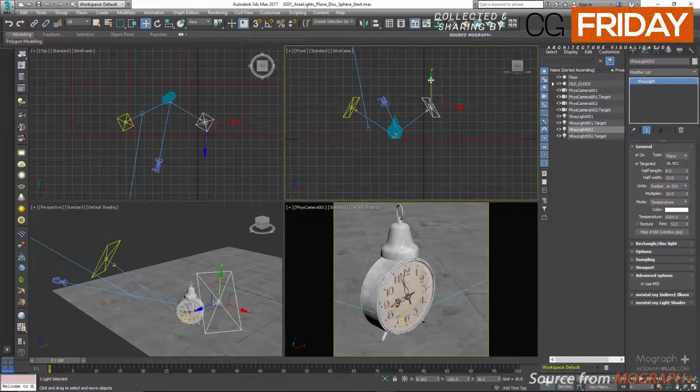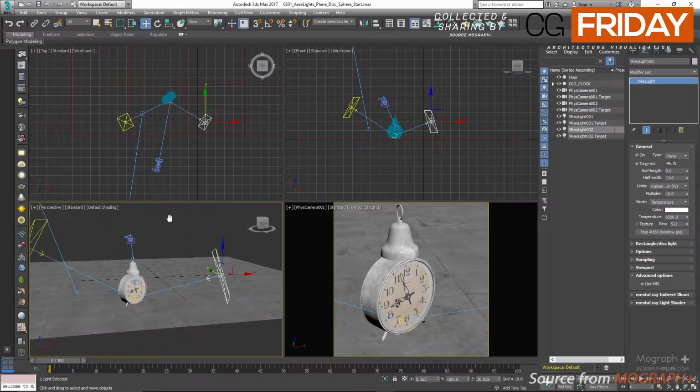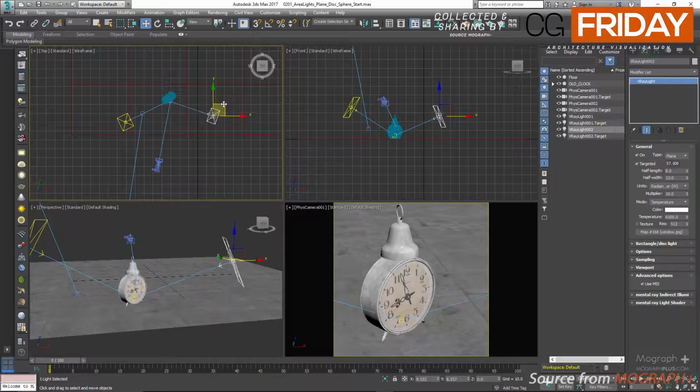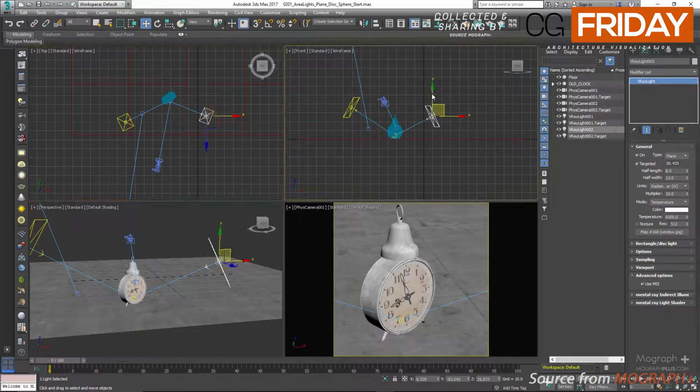Now, this light is going to work as a fill light. I don't want to see those very dark shadows caused by the main light. Also, it's going to add some nice reflections on the clock. In the modify panel, let me increase its half width to maybe something like 45. Let's run the Vray RT and see what we got.